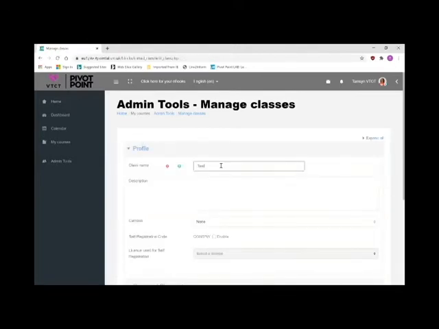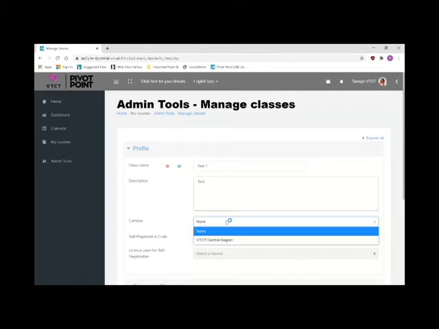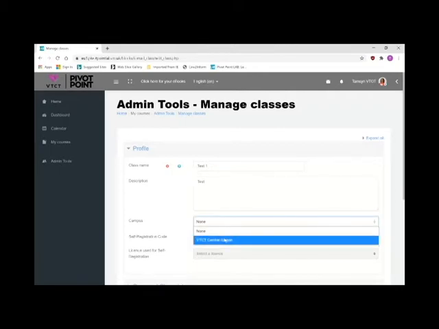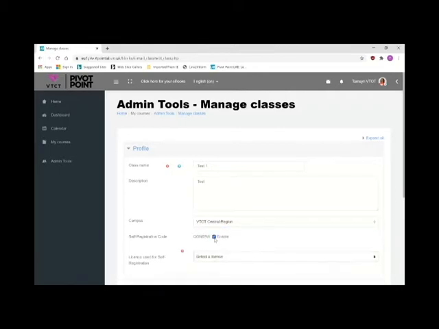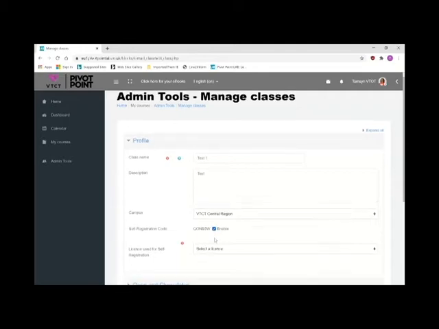As this is a test, I'm just going to put test information in here. Make sure that I click the campus, and make sure that I enable the self-registration code, which I'm going to note down because I will show you later on how to log in with this particular code as a learner, and you can see how easy it is. So when you're doing your induction for your learners, this is something you can do in class, or maybe they could do on their phones.